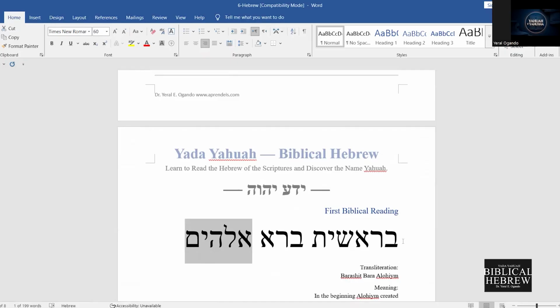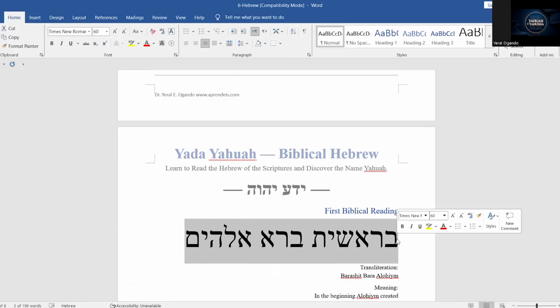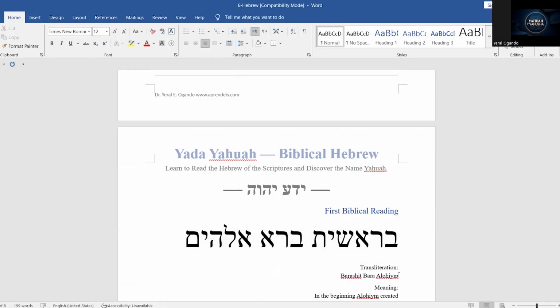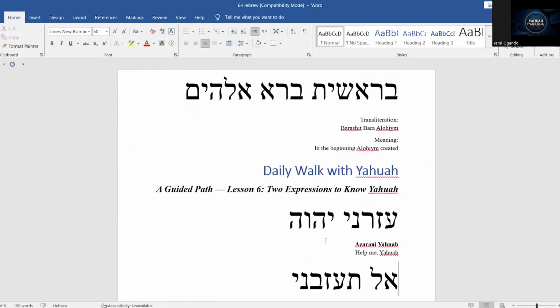So the reading is Barashit bara Alohiym, which is: in the beginning Elohim created. This is our first reading of the Tanakh, the first ever in the scripture, and we're going to repeat it once again. Barashit bara Alohiym. You have the transliteration here, but I always advise you to use the Hebrew text so you can improve your skills. Now, let us go to Daily Walk with Yahuwah, a guided path, lesson 6.